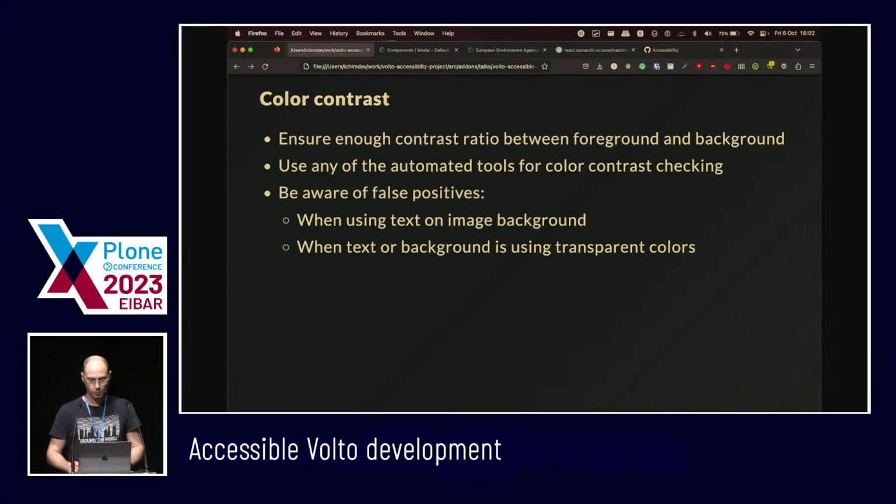I just want you to be aware of some situations where you might get some false positives. I know for us it happened whenever we were using a white text on an image background. That background, since it was an image, could go from one color to another, but the text itself was not inaccessible. And also, these automated tools don't really know how to handle colors whenever they contain transparency, whether we're talking about the foreground or the background colors.